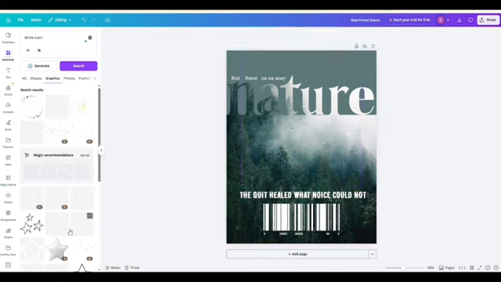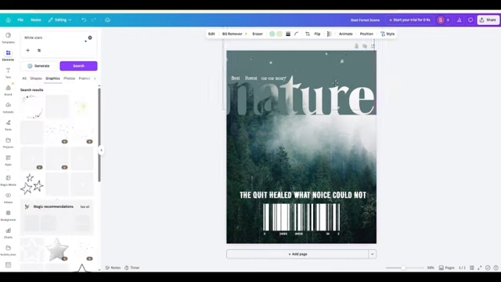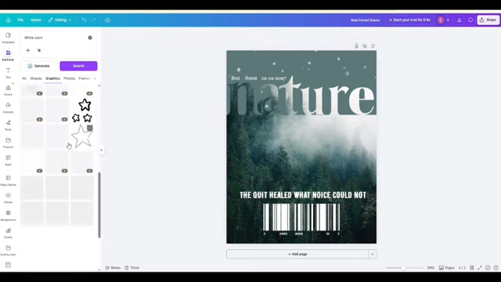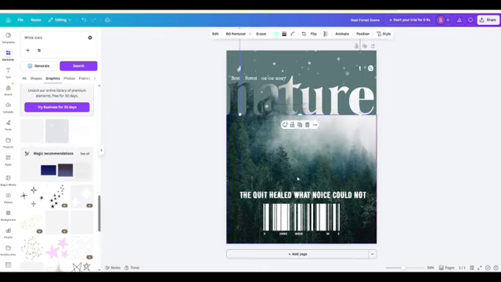To finish it off, I am adding some subtle star elements and fine tuning the spacing. It's all about creating a balanced and impact driven layout.